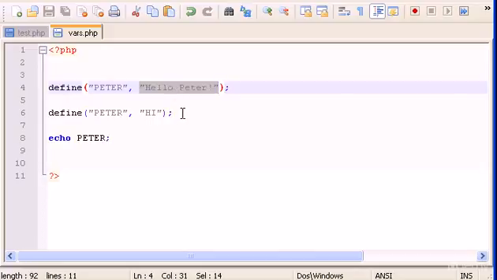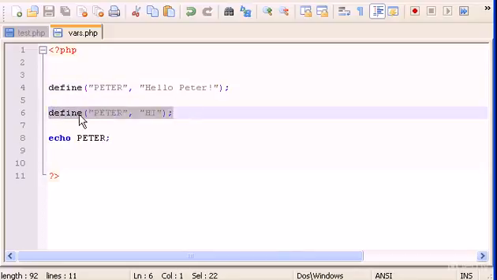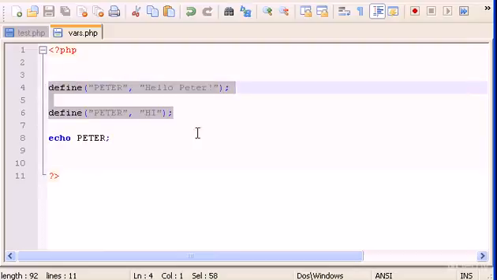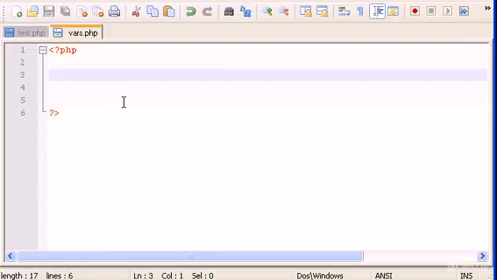So you see, once we define the constant Peter for the first time, we cannot change it later on in the code. And that's the difference with variables. Variables, I want to show you an example. We can change variables or redefine the value of variables later on in the code. If we had a variable named Peter equals hello world.